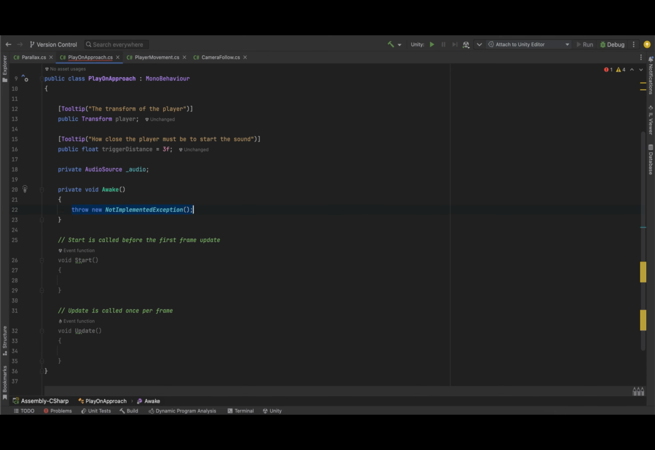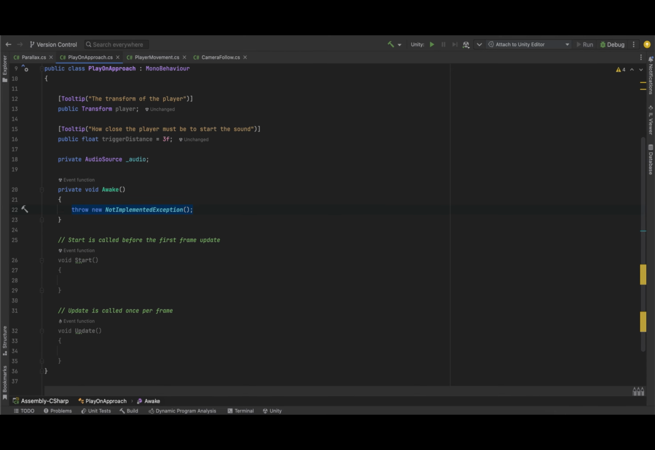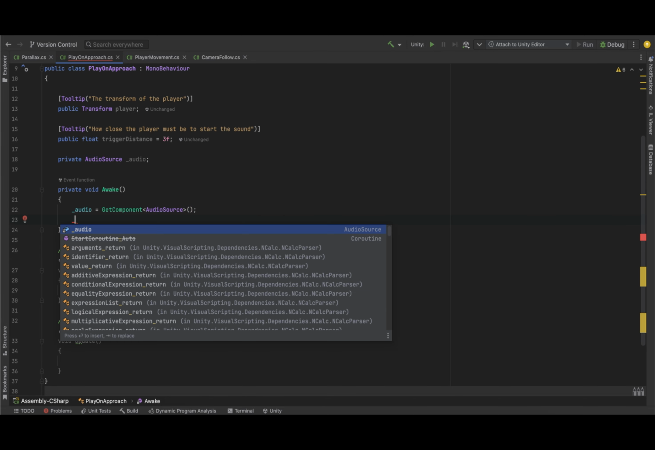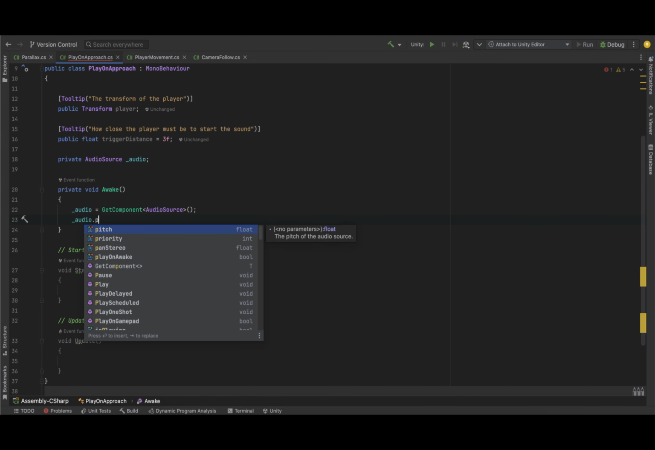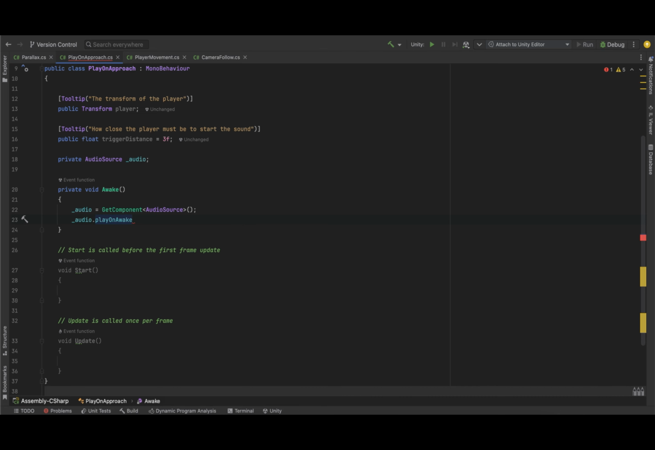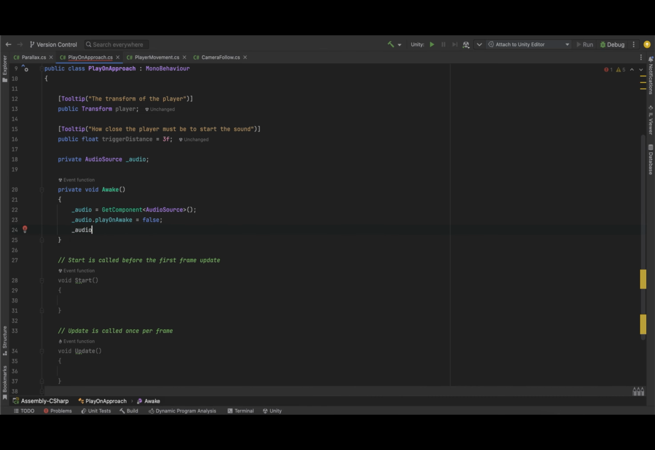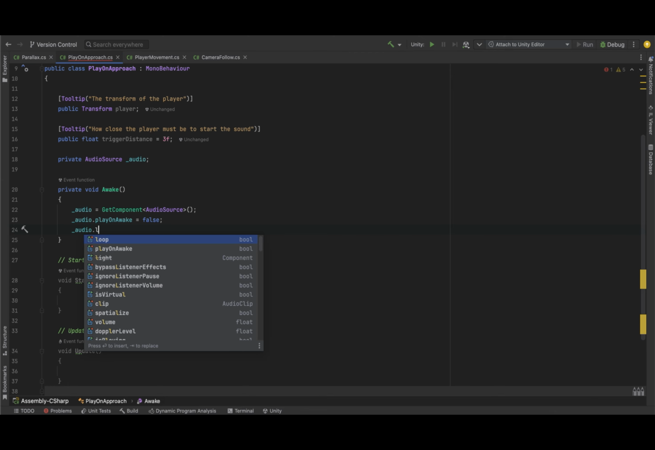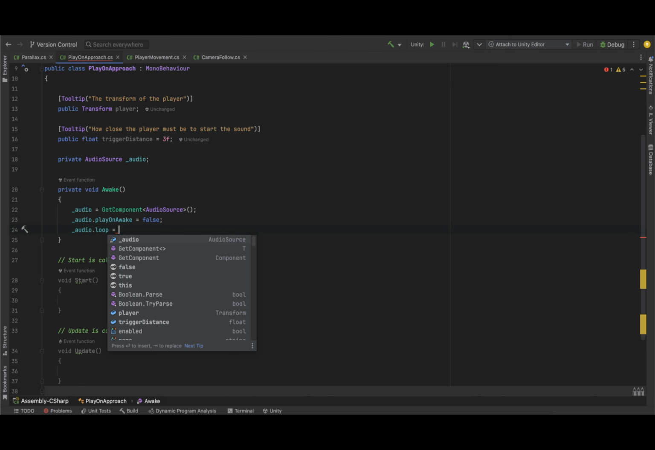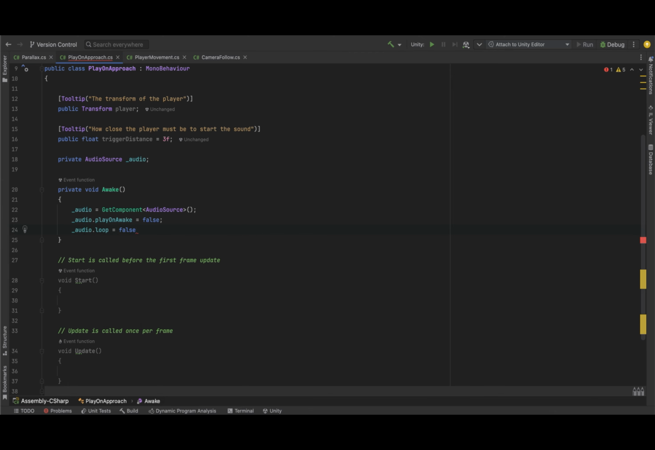Awake runs right when the game starts, before anything else. Inside Awake, this grabs the audio source on our object and keeps it ready for us to use. This makes sure the sound doesn't play by itself when the scene starts. This means the sound will play just once when we approach. If we want the sound to repeat, we can set this to true.